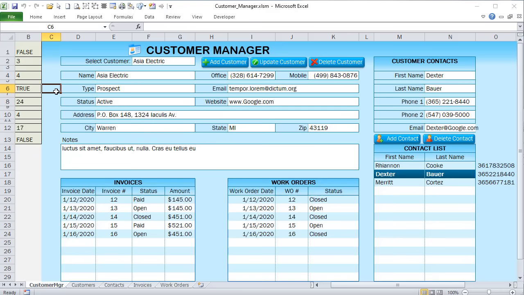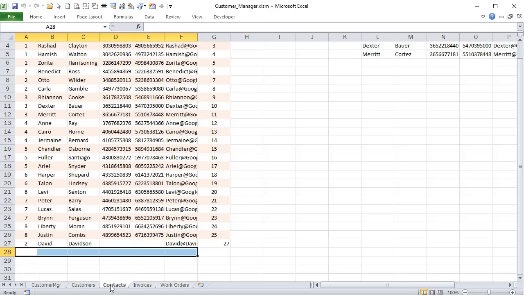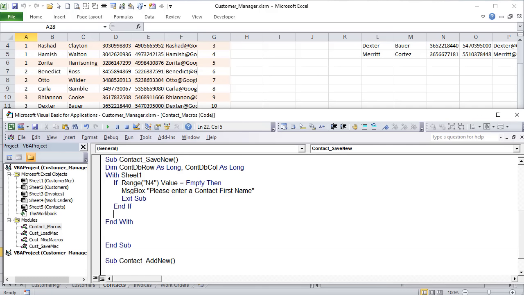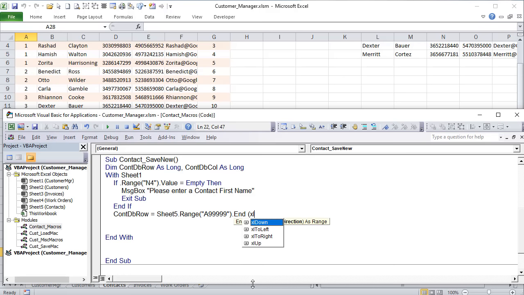We know what that is. What is that going to be? That is going to be the first available row in Sheet5. Let's look at that. Contacts, first of, in this case, it'd be 28. So let's determine that. The first available row. ContactDatabaseRow equals Sheet5.Range("A999").End(xlUp).Row plus one. That's going to be the first available row. First available contact row.